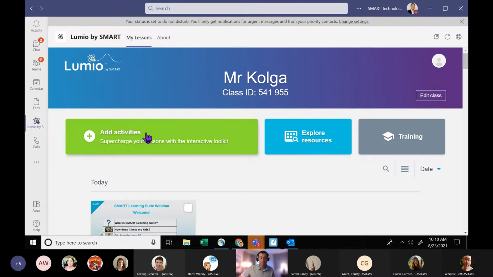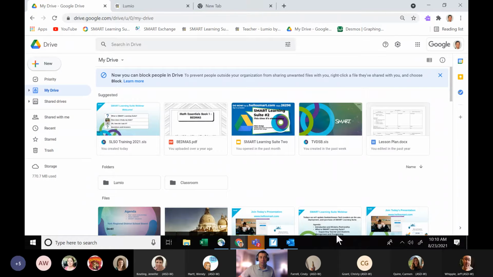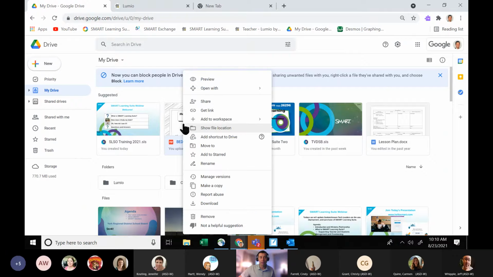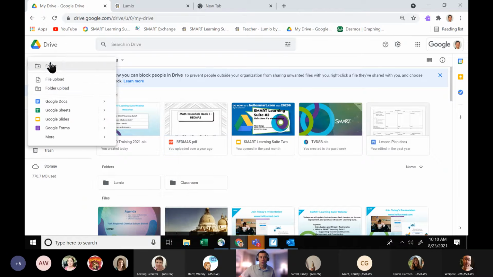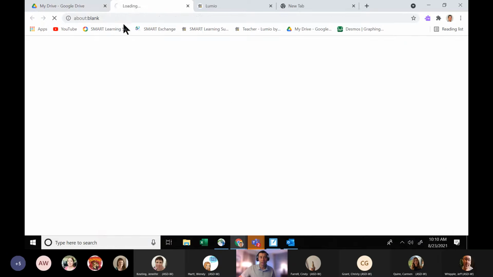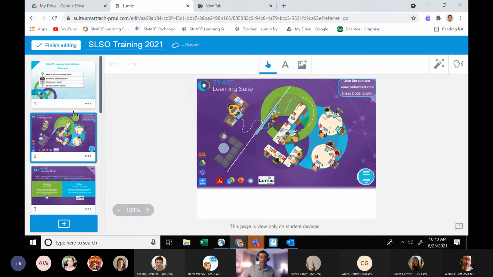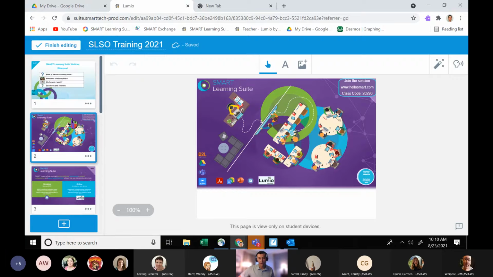you come in from. So if I jump over here into Google Drive, I can do a few things. I can take this existing file by right-clicking, opening with Lumio by Smart, or I can come all the way over to here and go to New, More, and just start from scratch. Once I do that, it'll automatically bring me over, and it will allow me to either pick a file or start editing.